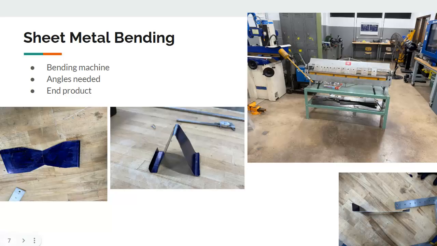Personally, I had to bend it with my hand a little bit because I couldn't bend it to 120 degrees for it to stand up properly. So I just bent it with my hand a little bit, but it all came out good.